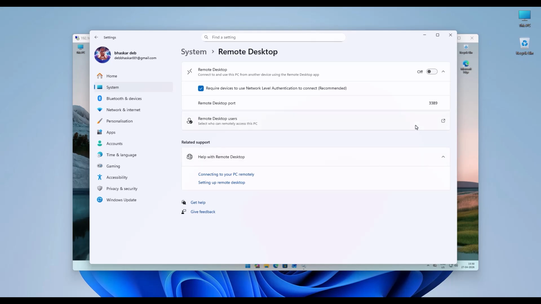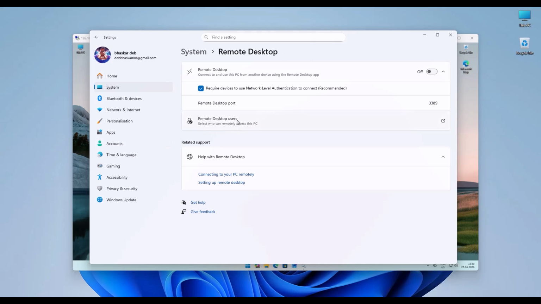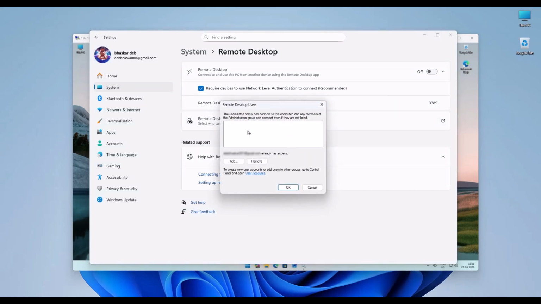Next, you should never allow just anyone on your network to log into your computer. On that exact same Remote Desktop Settings page, scroll down and click on Remote Desktop Users. A window will pop up showing who currently has access. If you see any unneeded accounts, guest accounts, or old profiles in this list, select them and click Remove. Only add the specific trusted user accounts that actually need remote access.